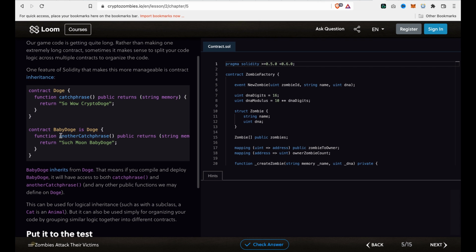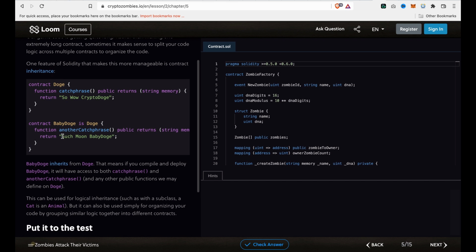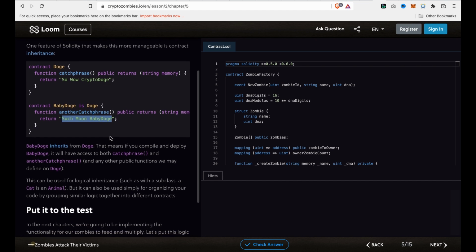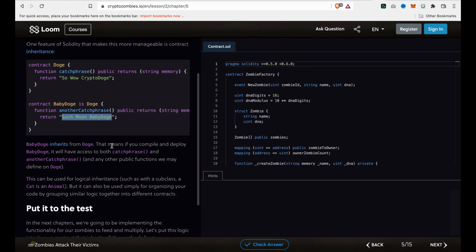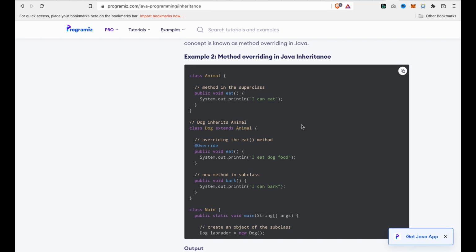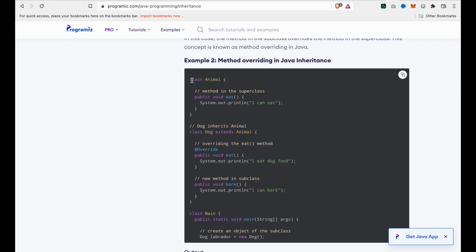This just wants to tell you that the baby Dodge is also a kind of Dodge. So it has the function to return so while crypto Dodge, and it also has its own function to return such moon baby Dodge. So baby Dodge inherits from Dodge. And I think if we look at a better example, it is a better example.